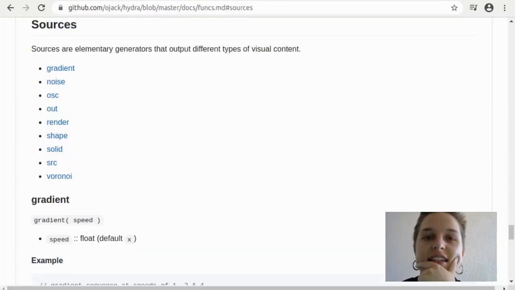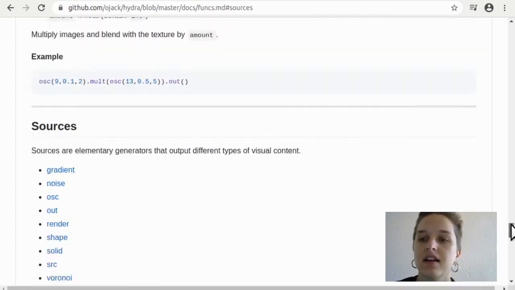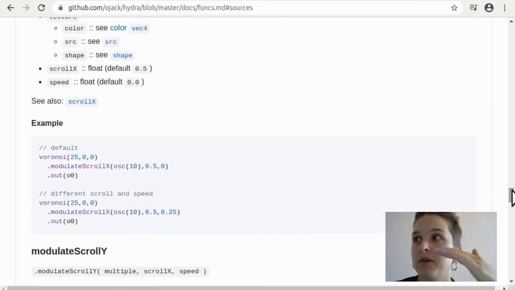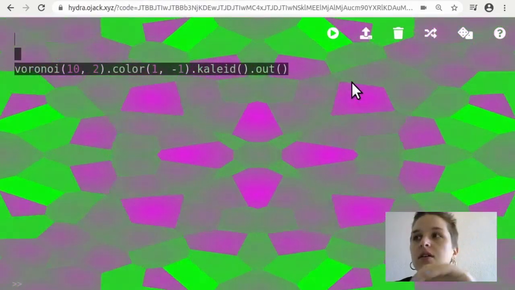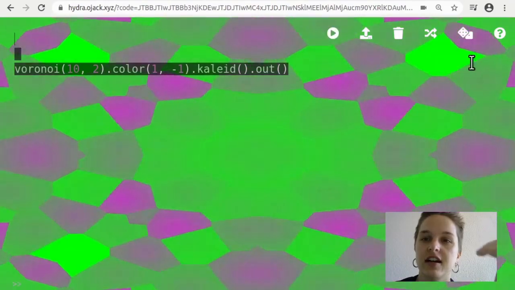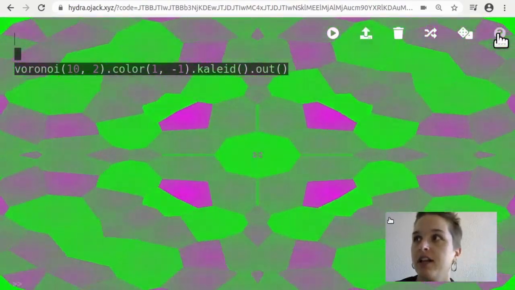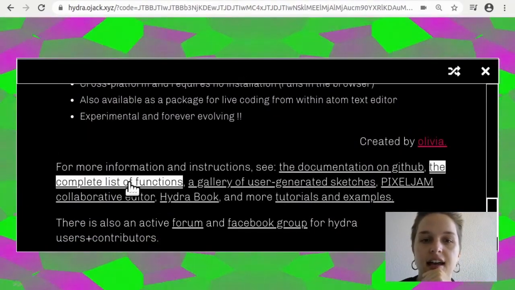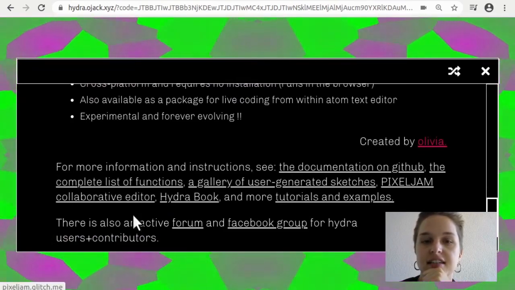And so in programming languages, often there's a sort of spell book with all the words that you're allowed to use in that programming language. And so in Hydra, you can access it again by clicking the question mark and going to the complete list of functions.